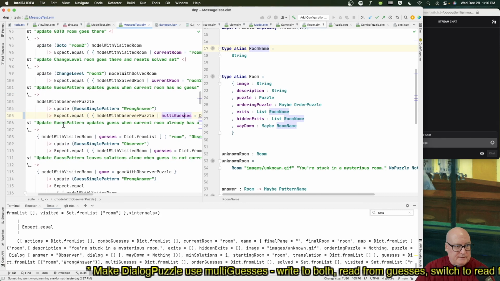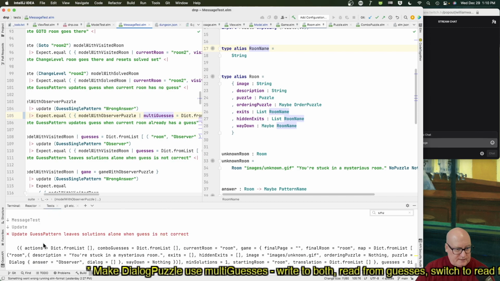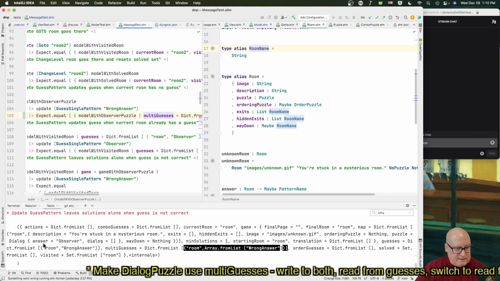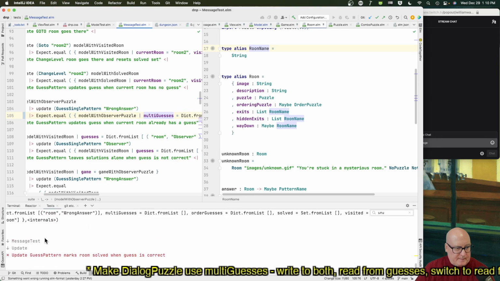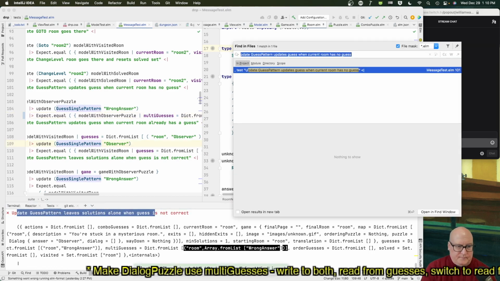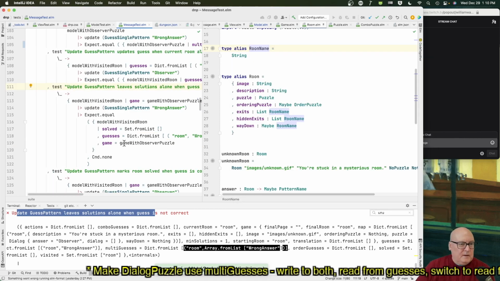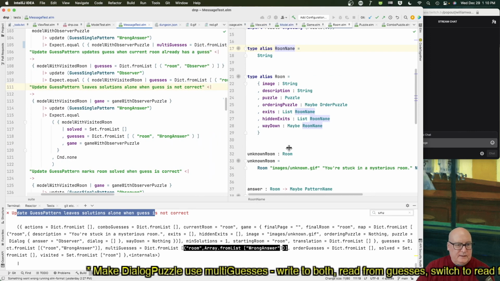Update guess pattern updates guess when current room has no guess. That one should be away. Okay, yeah, there's our run. Guess is not correct. Guess is correct. Okay, so let's catch this one. Update guess pattern. Leave solutions alone when guess is not correct.